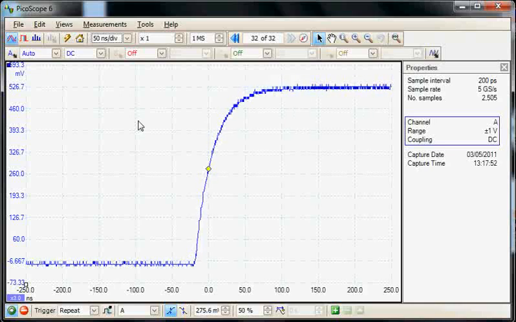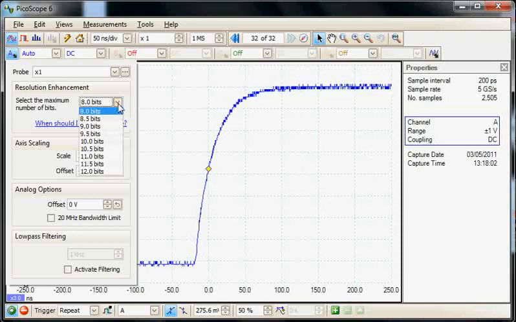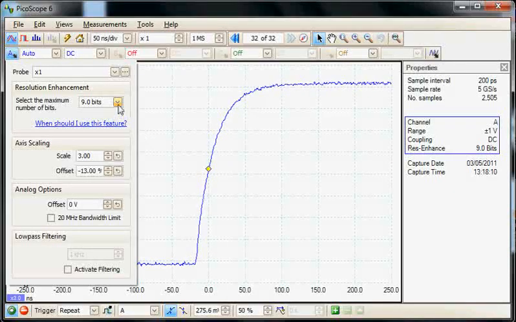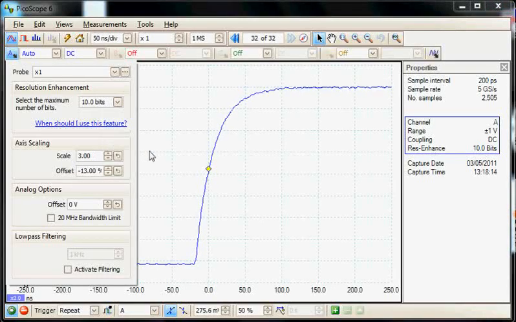It's possible to further enhance this accuracy in the same menu system, where we can use the resolution enhancement. By default it's an 8-bit digitizer, but we can oversample and average. So for example, I could select 9 bits, and we can see that it's improved the digitizing quantization levels. And in fact, we can go on, so it's oversampling the data. It depends how fast the sample rate is as to how much averaging we can achieve. So we can see here we've still got a very nice rising edge, with more resolution.